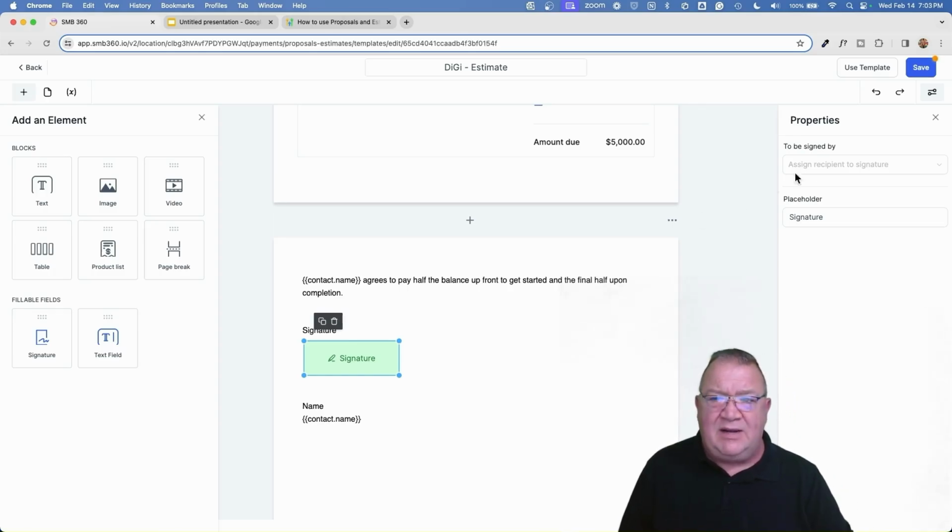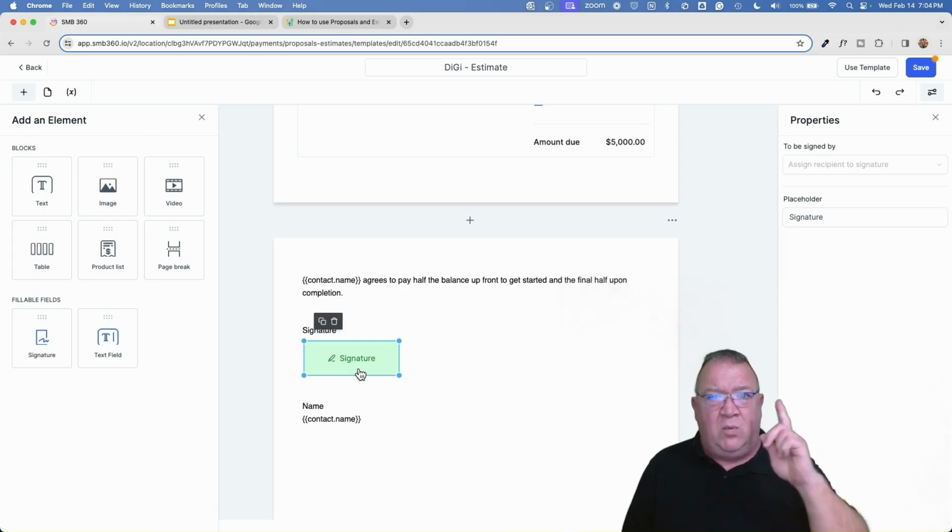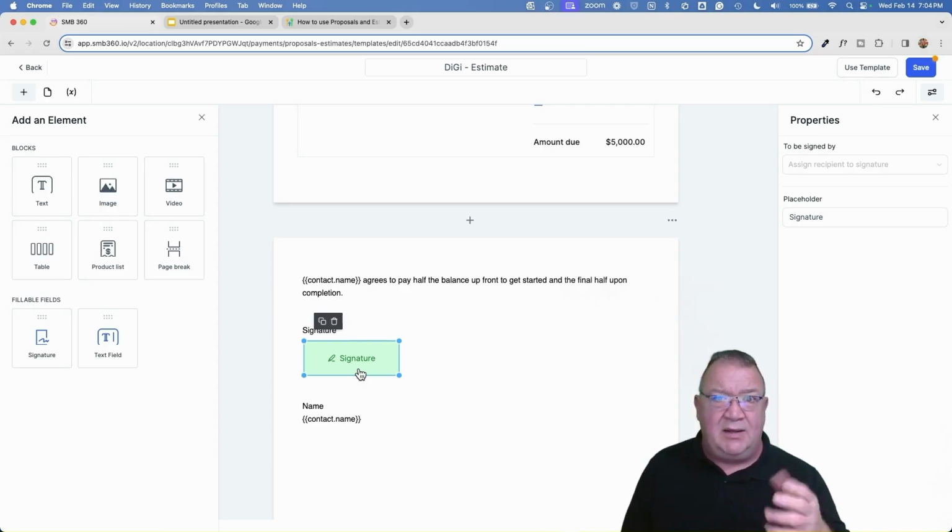Now, the thing here is that if you assign this here, then it's not really going to be able to be utilized if you ever want to use this in an automation or workflow. The client signature, or the signature block, has to be only one signature block. If you're using workflows and automations, which again I'll get to shortly, you can only have one signature block, and the signature block is going to be used by the person whose contact record is associated with that workflow that's going through the workflow.